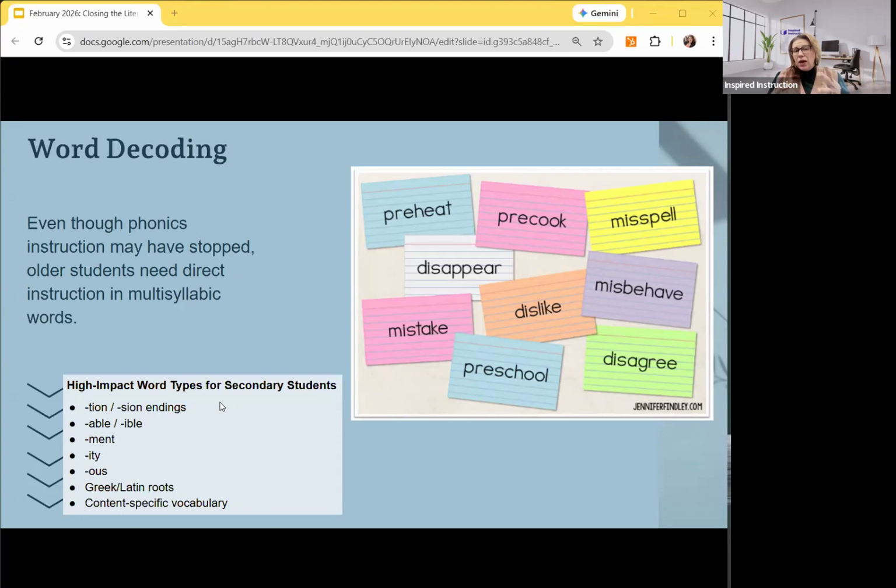So one of the things you can do as a teacher, regardless of your content area, is make a word wall that really highlights multisyllabic words that are specific to your content area.